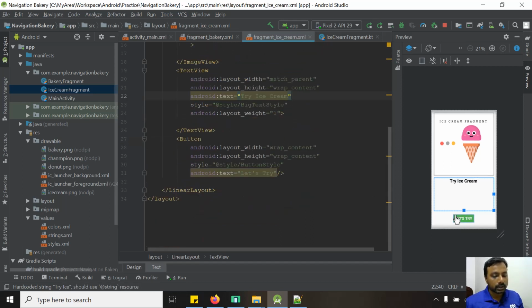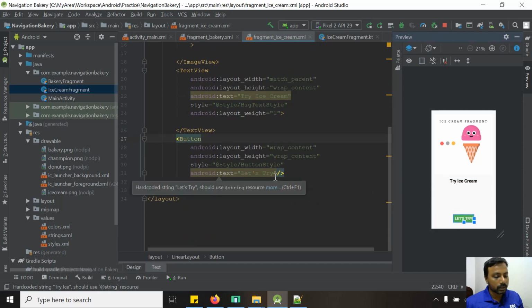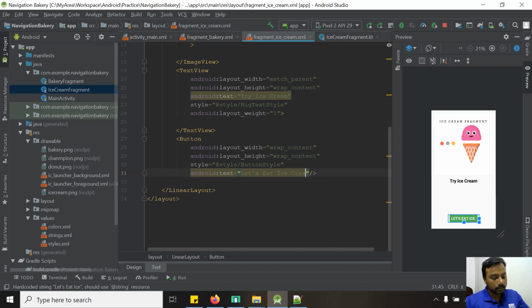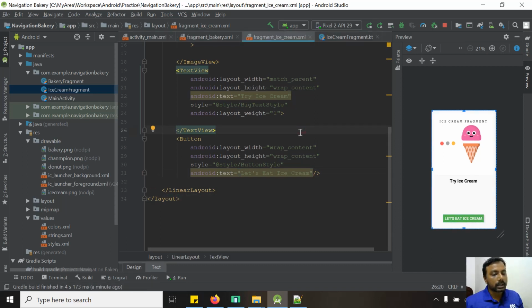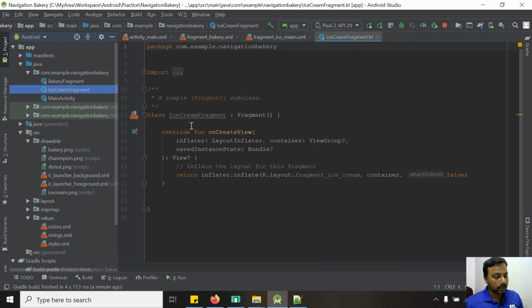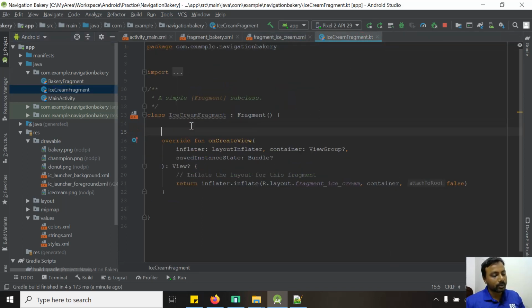And we will also change the button text. It will be Let's Eat Ice Cream. Okay. And we will go to the IceCreamFragment.kt, and the things are more or less the same.